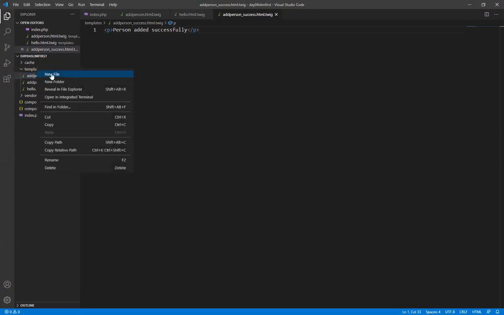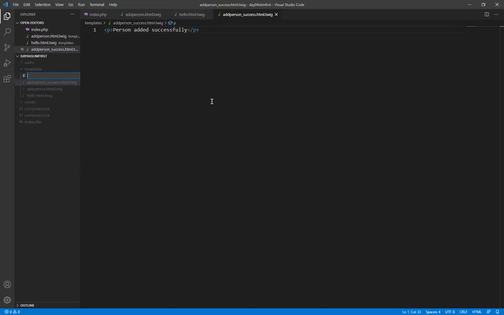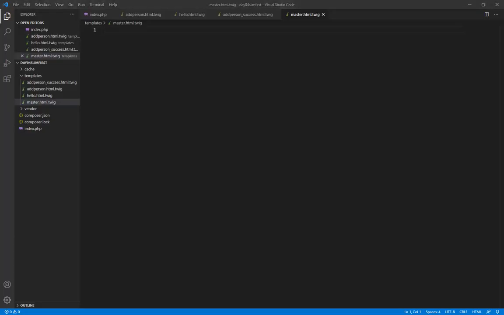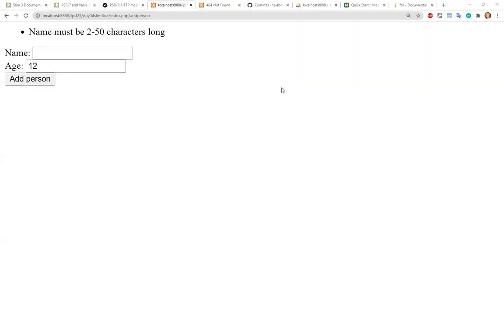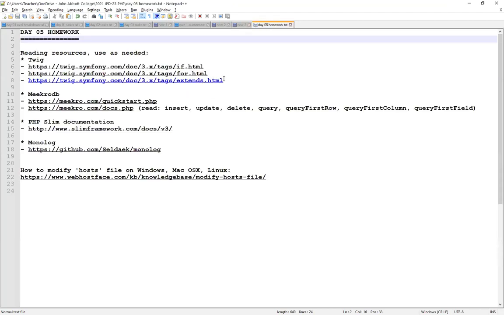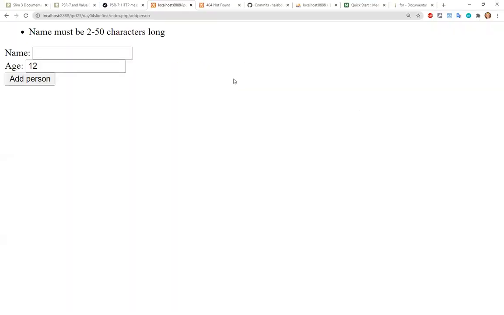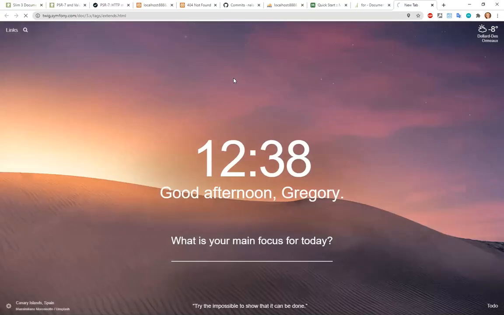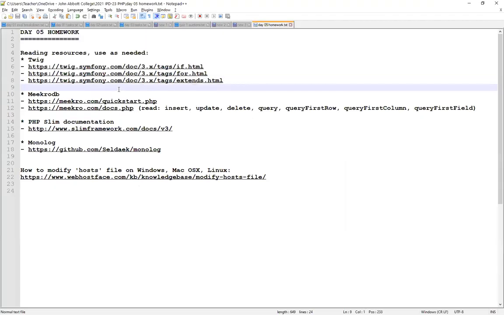So right click on templates and let's just call it master.html.twig. As I said, we're going to start with one, but in your projects, you could have more than one. And there's actually a nice example I think we have in here. There we go, this one. By the way, this file is already in your OneDrive, day 05 homework. It's already there. Let's actually open this up. So your job will be to read those, right? If I didn't make it clear, this is required reading.